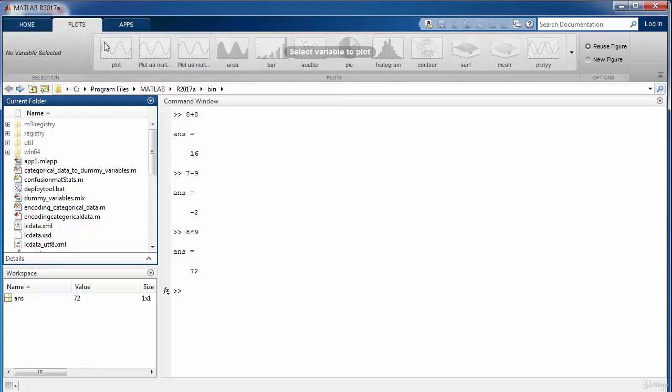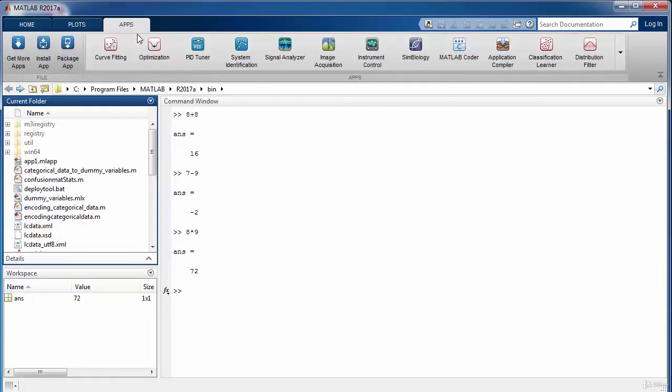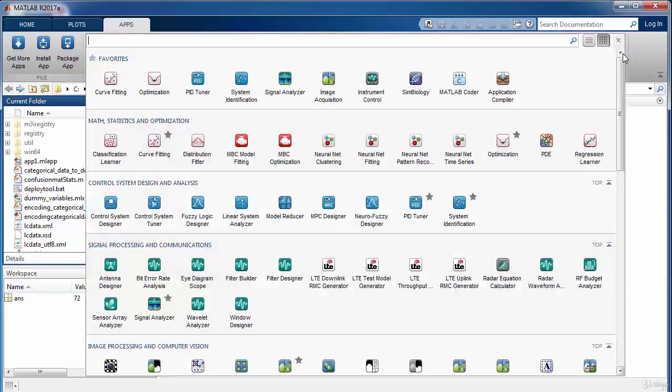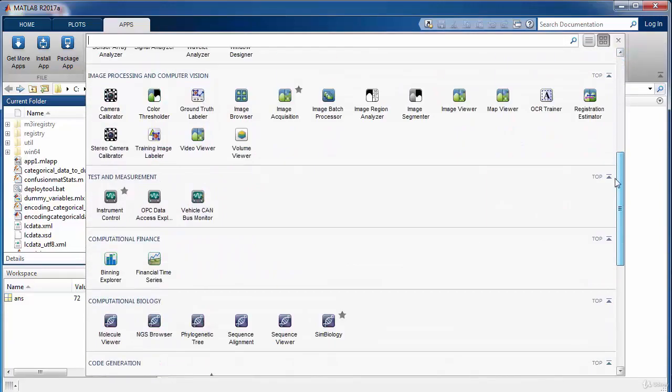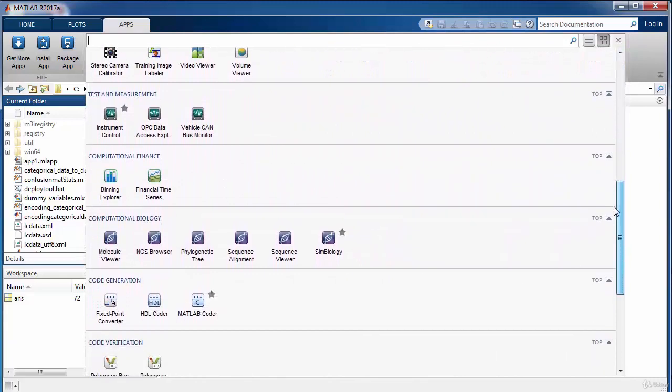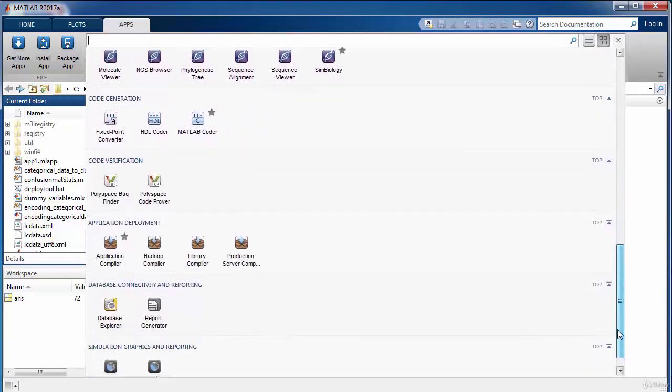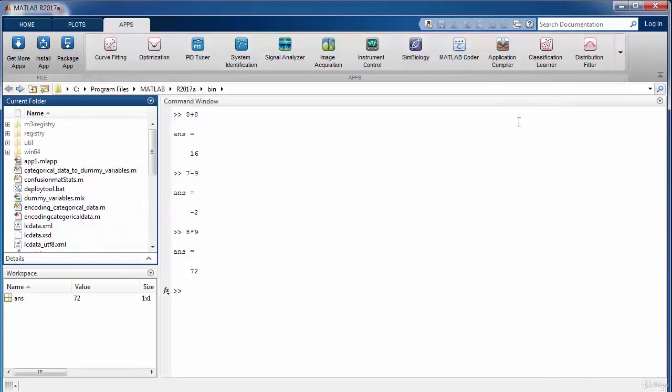For now, we can have a look at the plots. This contains different plotting options. Again, we will be coming back to it in the plotting section of the course. And there are some useful apps that people have contributed, and they come as built-in apps when you install MATLAB. These are subject-specific apps. For example, some of them are from computational finance, from computational biology, and then from other areas such as image processing and other areas.